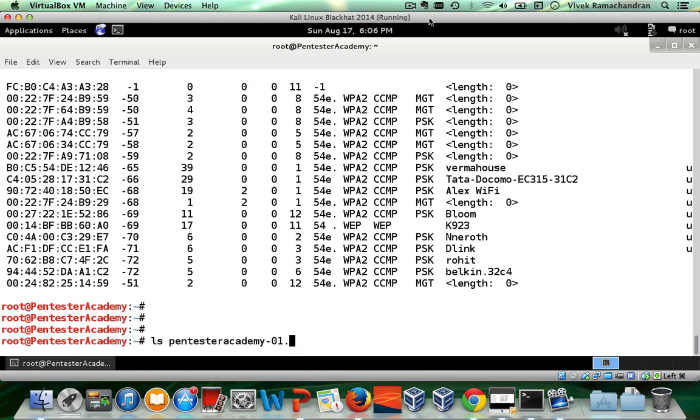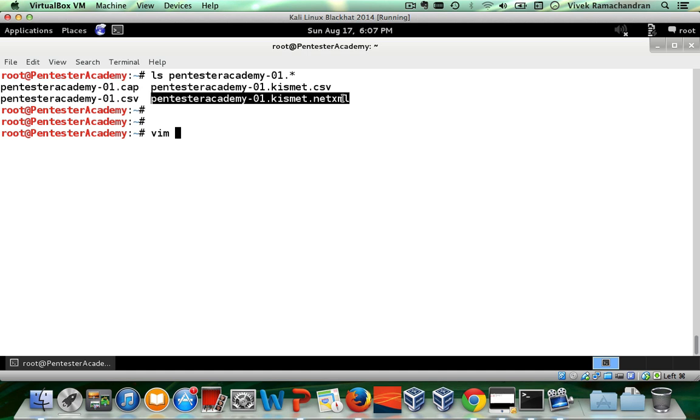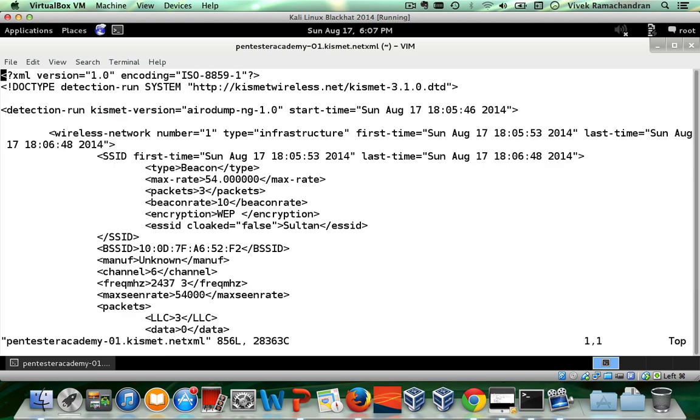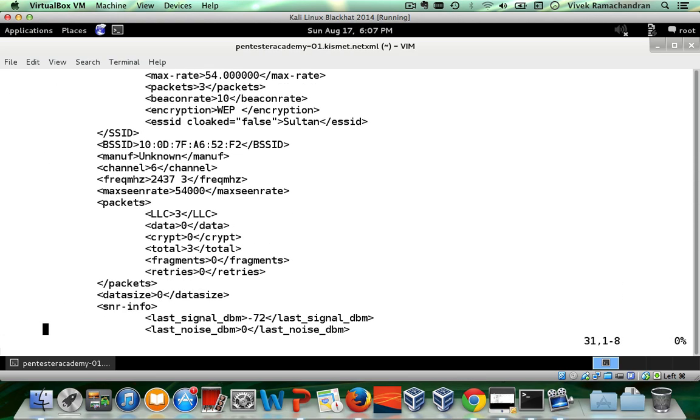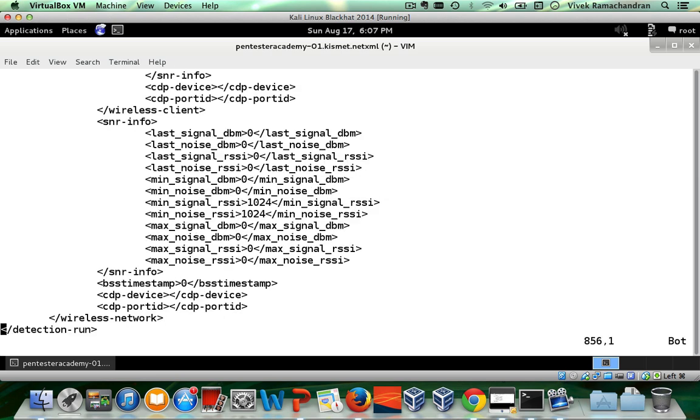Now if I do an ls for all files prepended with Pentester Academy, you would find a bunch of them. The one we are interested in is the Pentester Academy-01 kismet.net.xml. There we go. So if you notice inside this, the different wireless networks are mentioned.